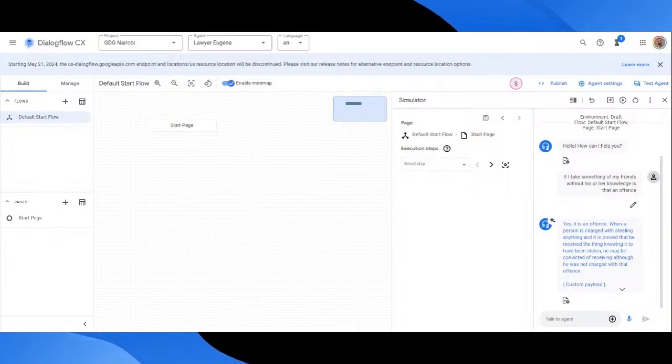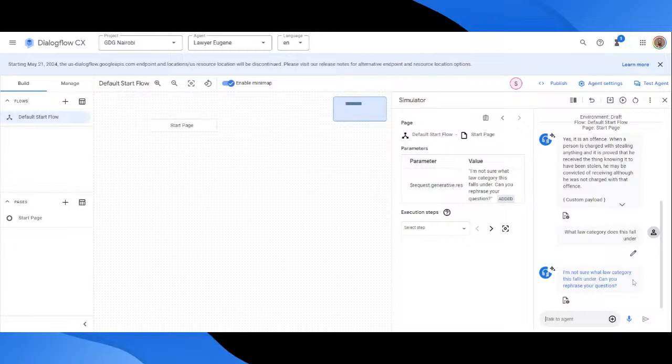Okay, so what law category does this fall under? Let's see. You say I'm not sure of the question. I think my question, so can you rephrase your question? Okay, so is this a criminal offense?